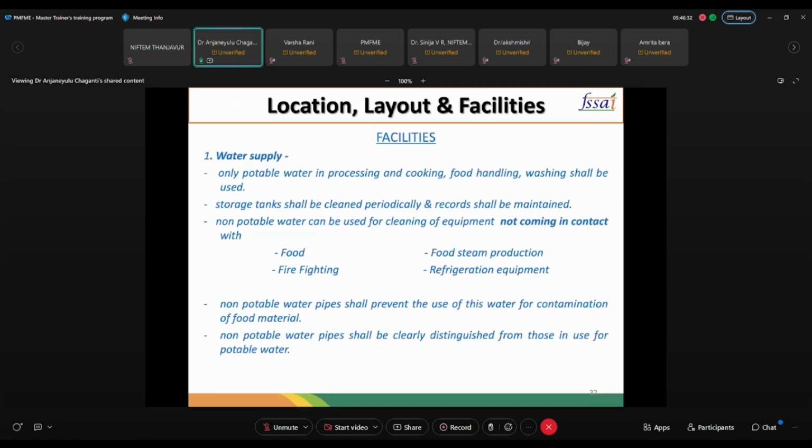Let us go with the facilities, number one. The first facility in your food premises should be proper water facilities. As I told, without water we can't do anything. Are there any industries not using water? In food industries, is there any industry which has no requirement of water usage?